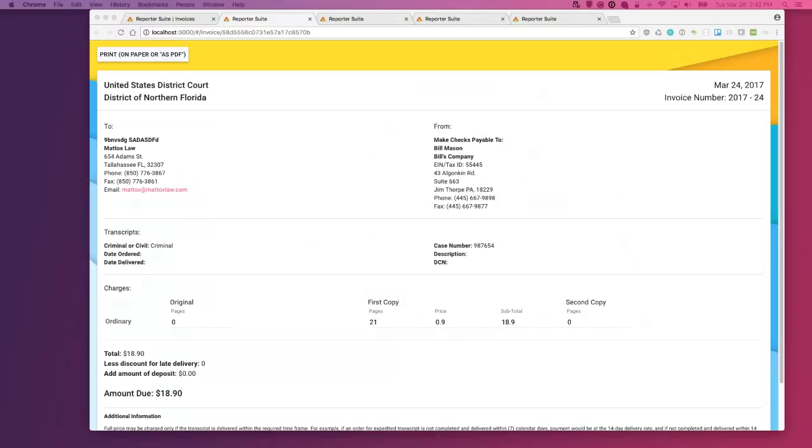Let's see if we have anything else here. Oh, so the cost for Reporter Suite. The license is $349, and then there's a $50 yearly maintenance and support fee. Again, the maintenance and support fee is to support the continued evolution along with the cost of the technology stack that this all sits on.